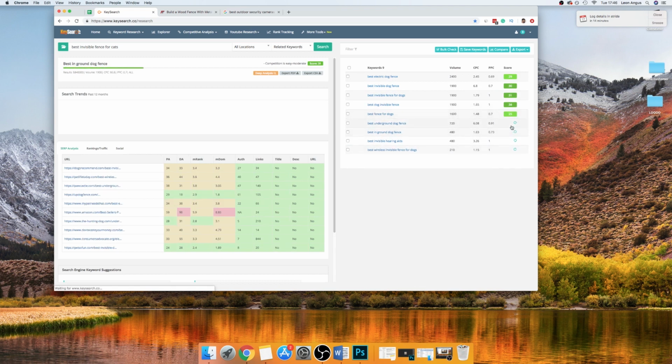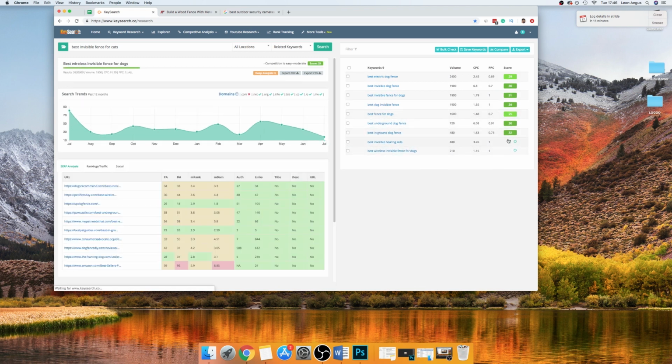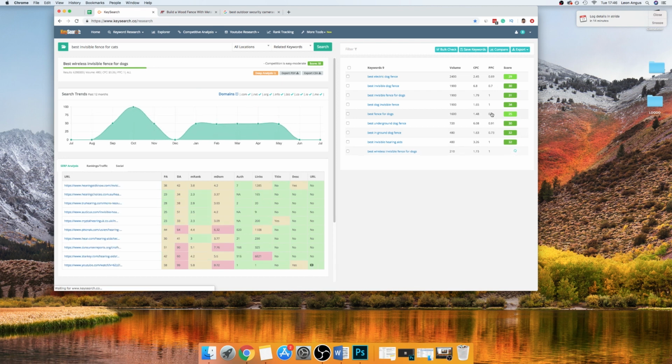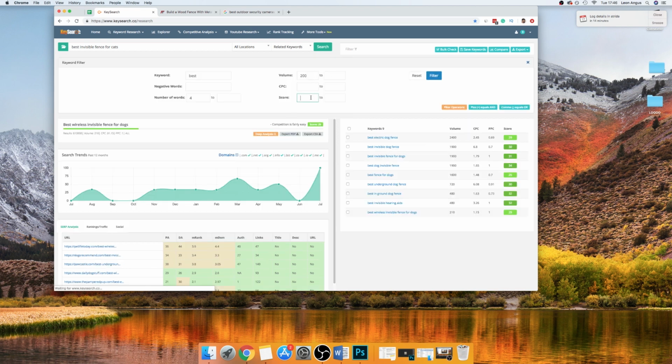Now, what we're hoping to do is unravel some easy keywords here. Anything under 30 usually is pretty easy to rank for without any backlinks. So what we could do is further filter this, and if it was a bigger list, we could do that. But you want to do like a maximum score of 30. And then we've got these keywords here.